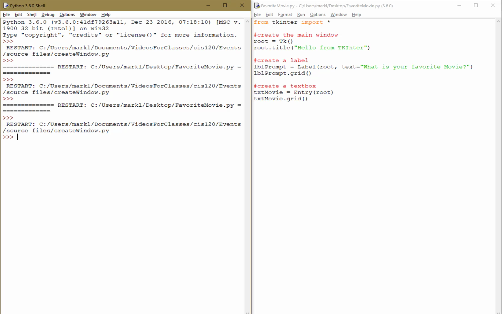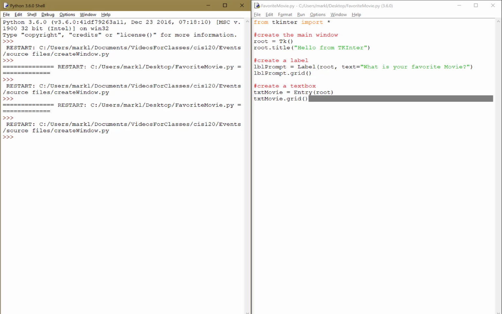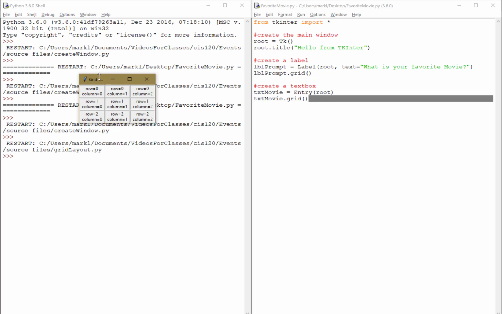I'll close that out. All right, so we're going to acknowledge this grid method, and we're going to play with that in order to line things up a little bit better. What I want you to think about is this grid layout. It's just like an Excel sheet, with the exception that we start at zero. Remember, computers always start counting at 0.